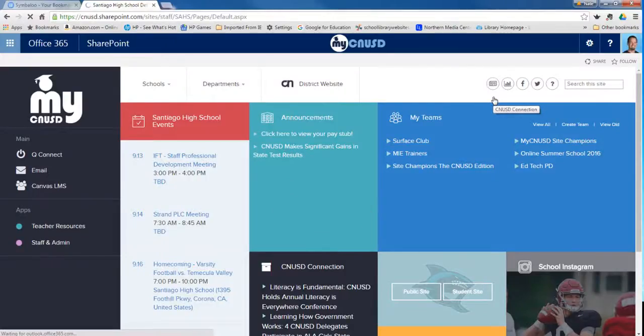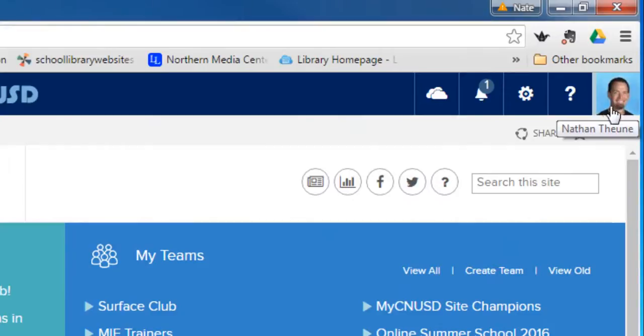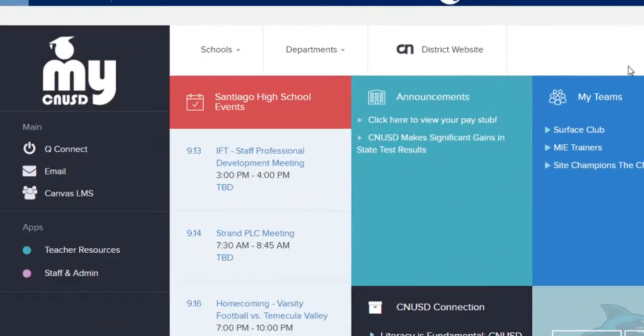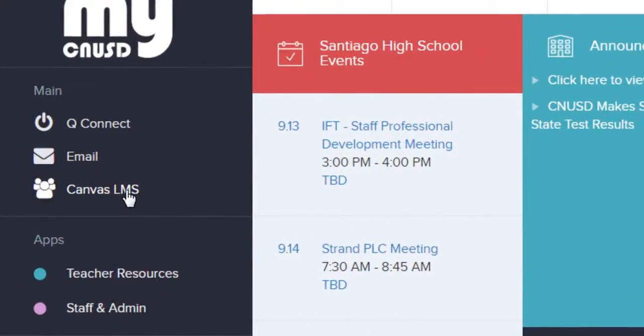And once you click on that Staff button, you'll get to your My CNUSD page over in the top right-hand corner. Make sure that you're the one who's logged in. You can see I'm logged in over here. And then over to our left, you can see right under Email, it says Canvas LMS. And if this is a student who's logging on to the My CNUSD page, the portal, they're going to see something similar to the screen you see in front of you. And over to the left, they'll also have access to Canvas. Click on Canvas LMS.